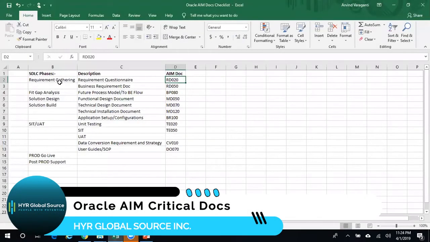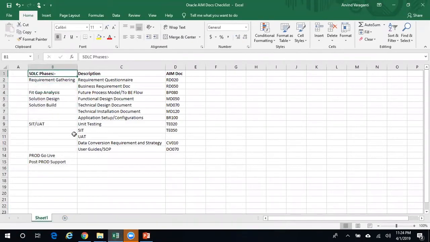So as you all are aware, these are the different phases in your SDLC lifecycle. The first one is your requirement gathering, and then you do a fit gap analysis, followed by solution design, solution build, SIT, UAT, and then prod go live, and then post production support. So these are the main phases of any SDLC lifecycle, which includes even the Oracle implementation project. And we prepare different documents during these SDLC phases.